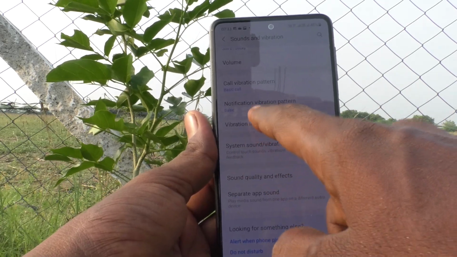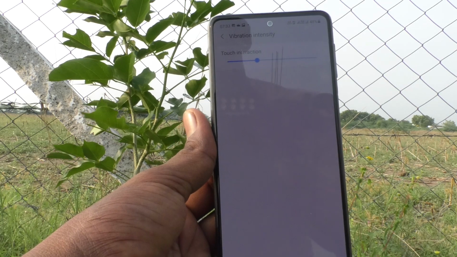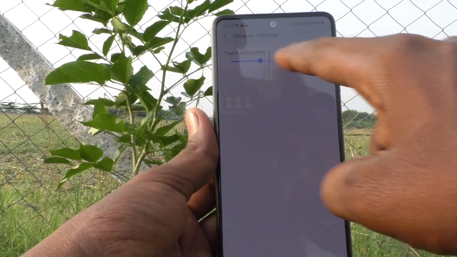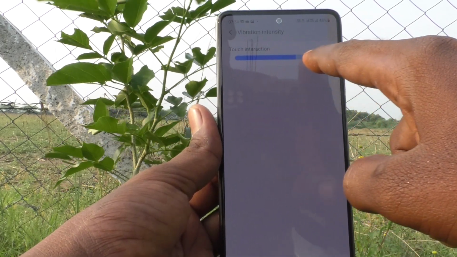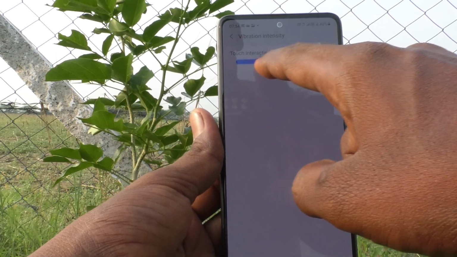Then click on vibration intensity. Here touch interaction level can be adjusted. Just you can increase or decrease using this bar.